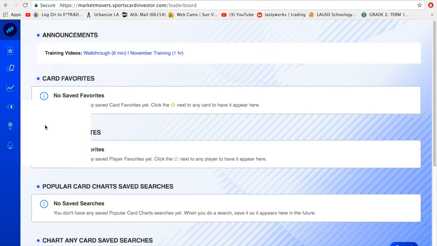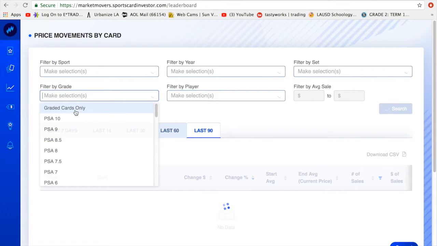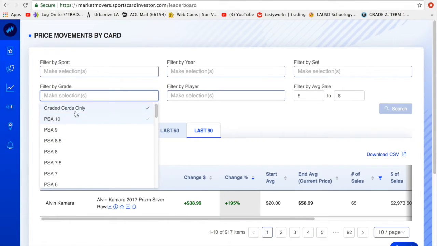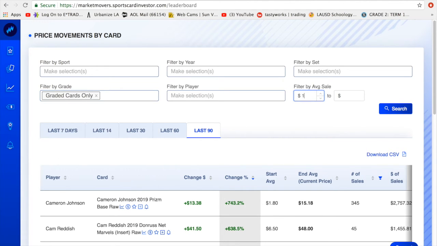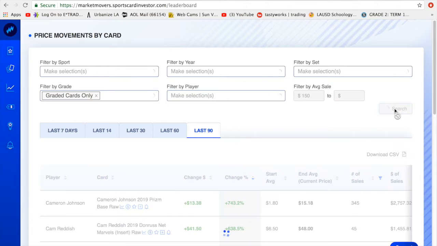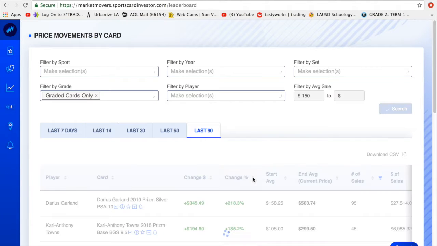This is a program I use to find cards. I'm going to go price movements by card. I'm going to put in graded cards only. Click that, and then I'm going to put a minimum value of about $150, 2 minimum sales. I'm going to do a search over the last 90 days and see what comes up in terms of price movement.